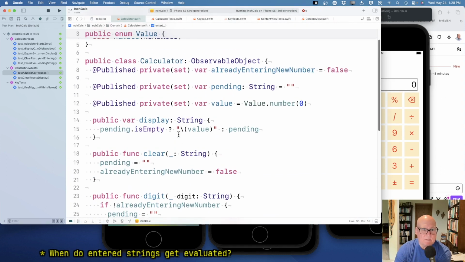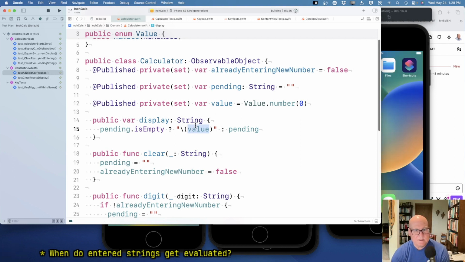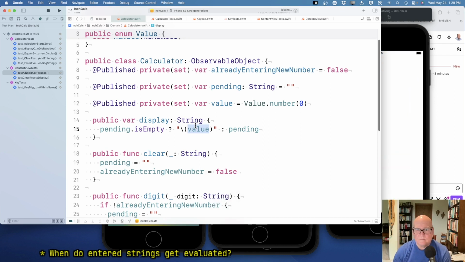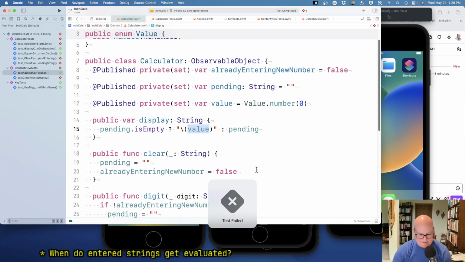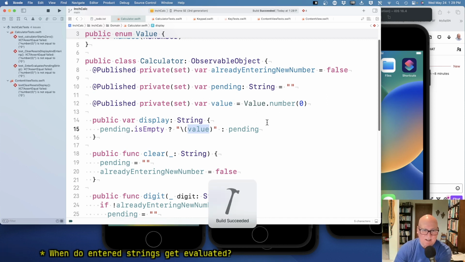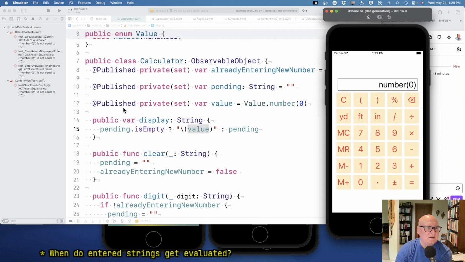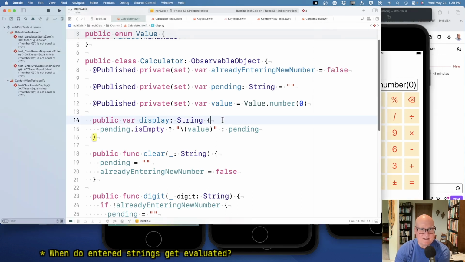And then where's display? That is probably wrong. Let's make sure. Yep. I think it printed value.number of 0. Yeah, so it's not showing the value formatted the way we want. All right, so let's do minimal work on this. Well, I don't know how minimal.